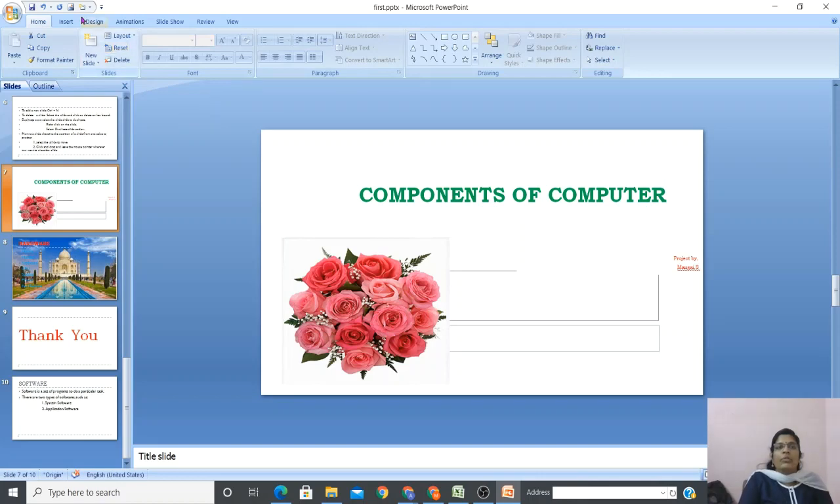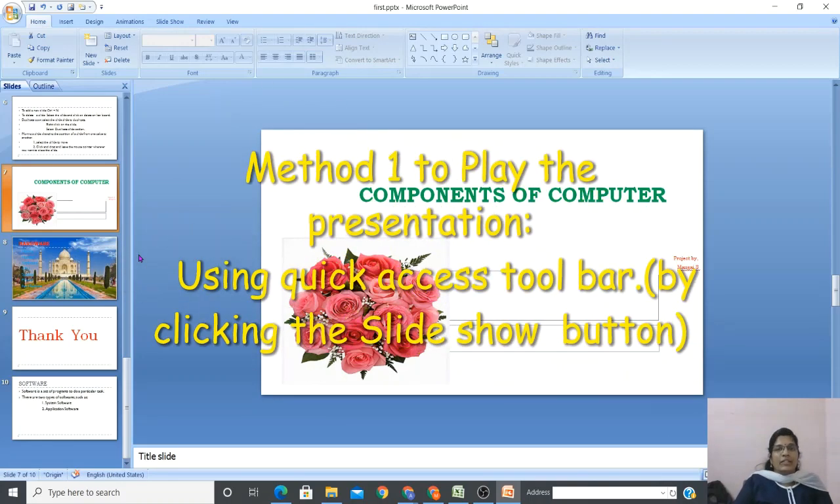Now if you have a play button for your presentation here in the quick access toolbar, you can click there and play. So that is the first method. What is the first method? The easiest method is using the quick access toolbar. Click on the play button in the quick access toolbar, and it will play the presentation. So that's the first method.